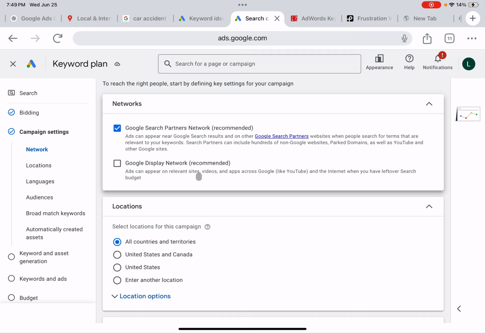Now, the bottom one you want to just leave unchecked, because that's not really high intent clicks. You're going to be wasting your money here, because all it says is ads can appear on relevant sites, videos, and apps across Google like YouTube and the internet when you have leftover search budget. It's basically you just have leftover money and Google's like, hey, let me spend it for you on some BS clicks that don't amount to anything, because these people aren't really looking for the service. So you want to make sure you have that unchecked. Of course, Google's going to say recommended because they want you to spend your money. So go ahead and have that unchecked and have the top one checked. All right.